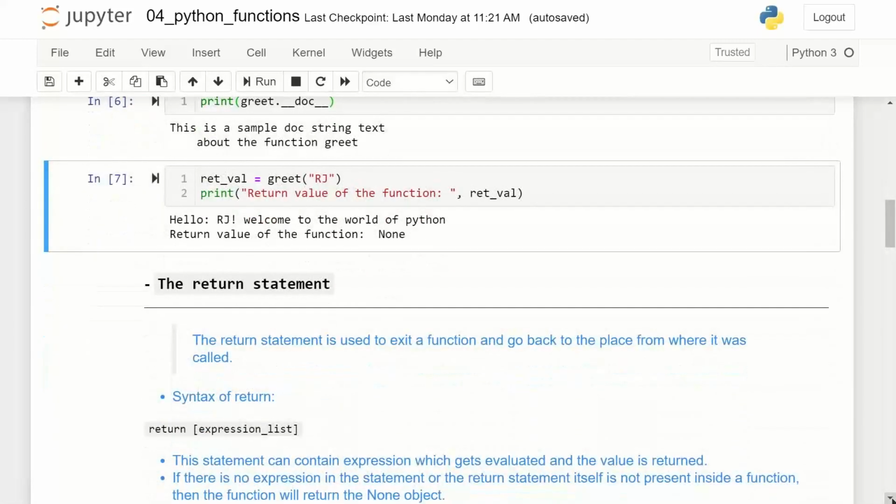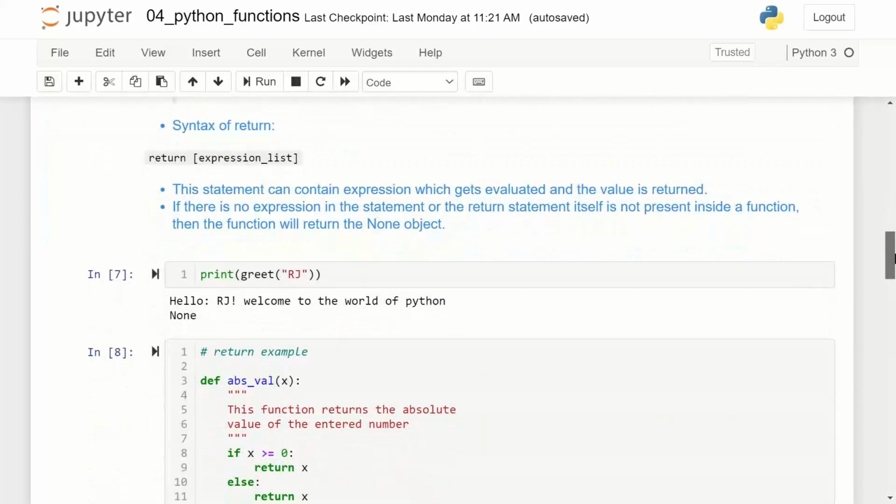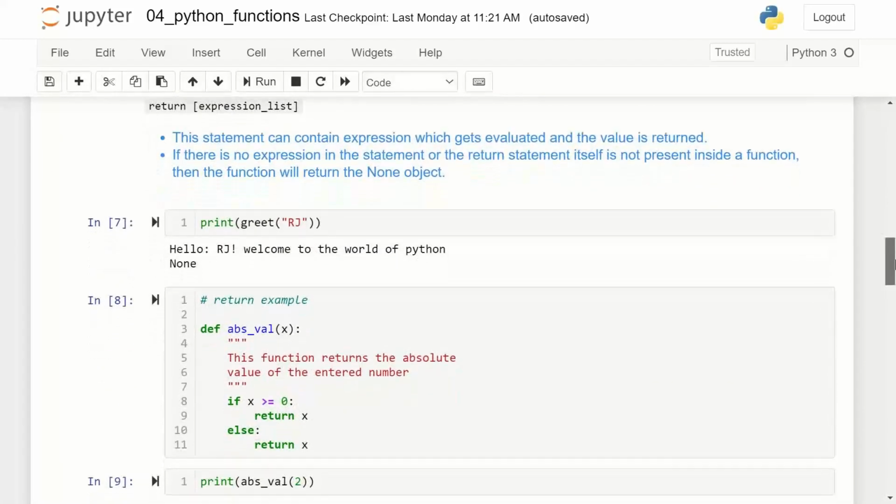Okay, so in the previous example, we did not have a return statement. That's why when we called the function, the value got returned as None. The way a return statement works is that the moment a return statement is encountered in a function, the function will immediately exit with that as a return value. Okay, so let's just try that.